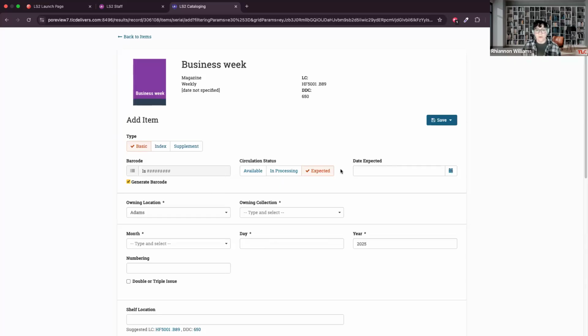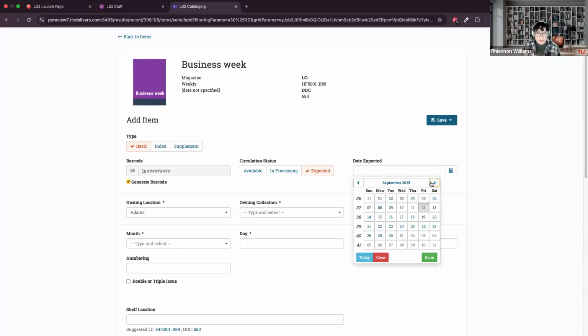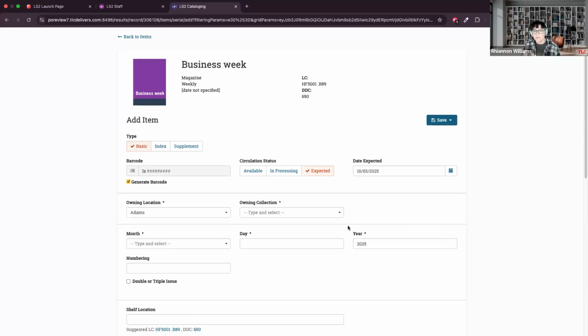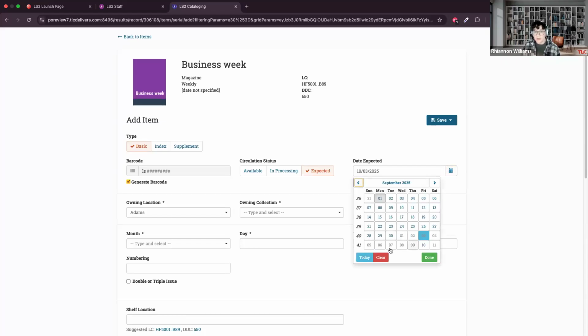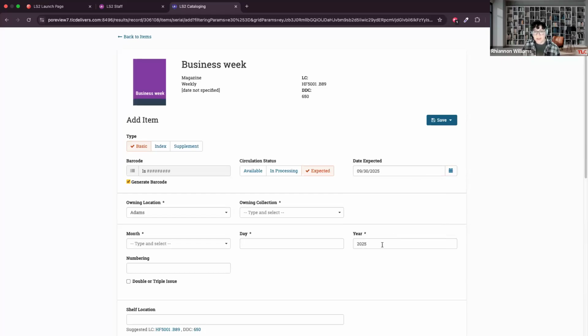And we do still have the option to generate barcodes here for serial items. And then we also have a special designation here in circulation status: available and in processing, like our non-serial items, and then also expected. So this is a way for catalogers to create future issues of a particular serial that they expect to have come in. So say, for instance, that this is going to be next month's copy. I expect that this will come in, say, by September 30th. That's usually when we get those in for the next month.